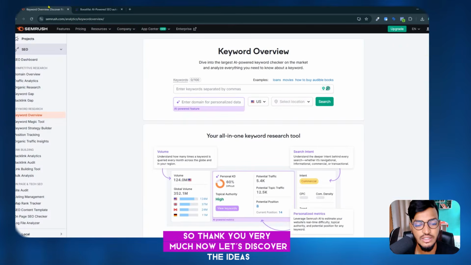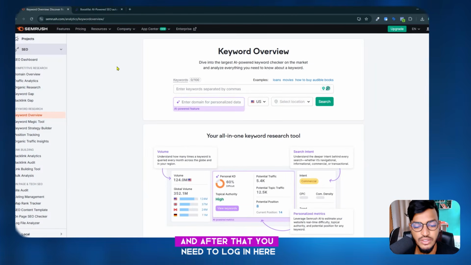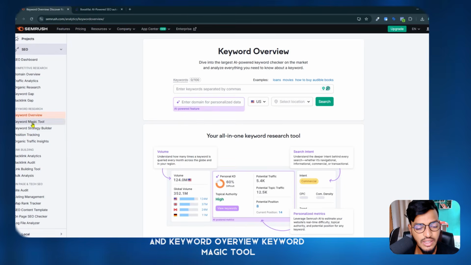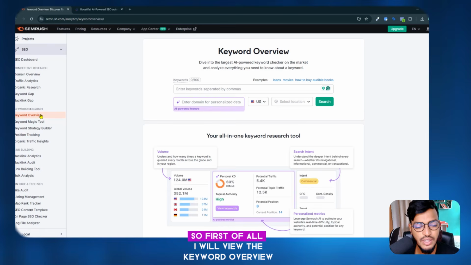Now let's discover the ideas. So first of all, you need to enter the SEMrush tool, and after that you need to log in here. Then you can see the keyword research and keyword overview, keyword magic tool, keyword strategy builder, and everything. Okay, so first of all, I will view the keyword overview.